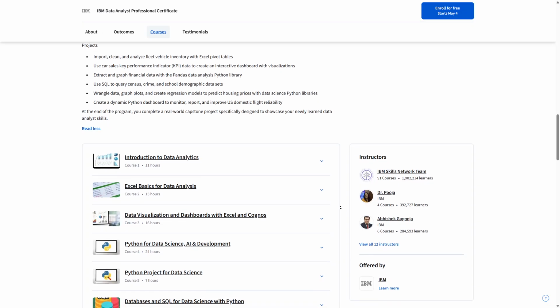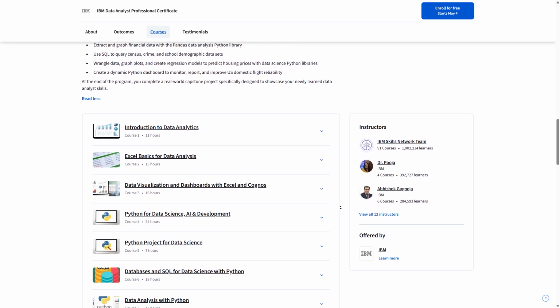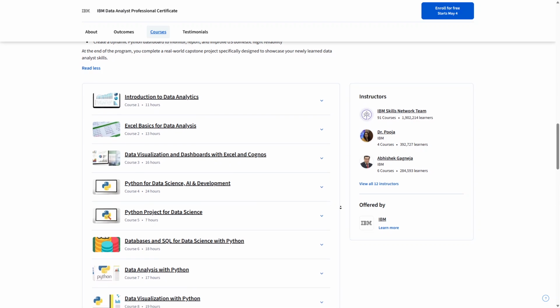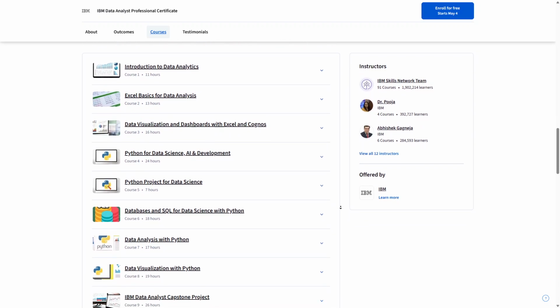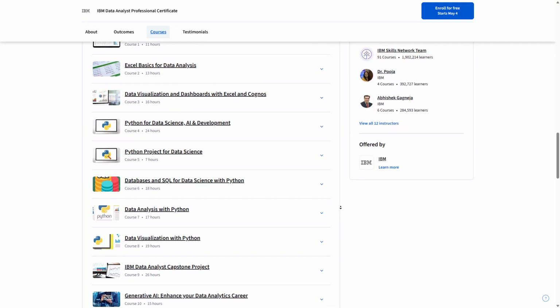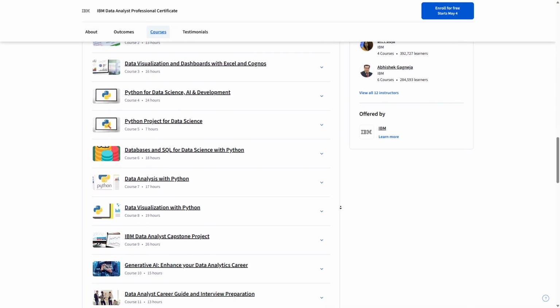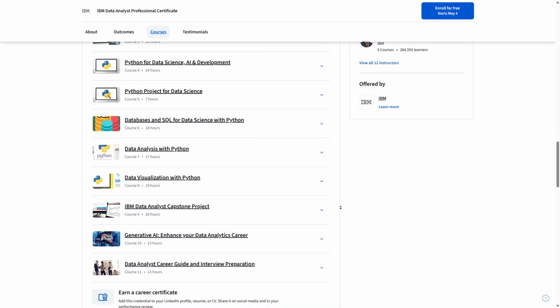To get real value from this course, treat it as a foundation. Apply what you learn to datasets you find online or topics you care about, and turn that work into a simple portfolio with clear explanations. That kind of proof is what employers actually review.